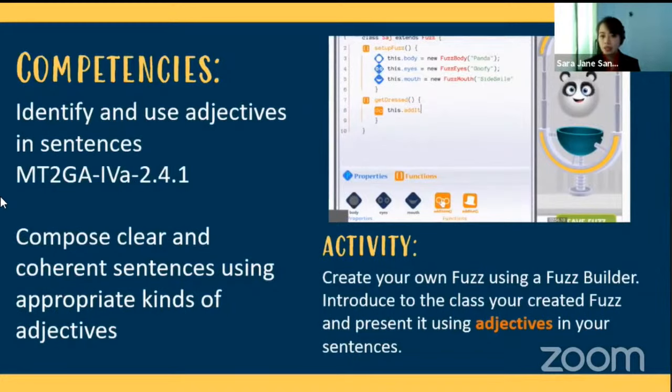Now, you can give an activity direction like this. Create your own fuzz using a fuzz builder. Introduce to the class your created fuzz and present it using adjectives in your sentences. So in here, yung bata, during your online classes, they can create their own fuzz and then share screen sila, tapos papakita.